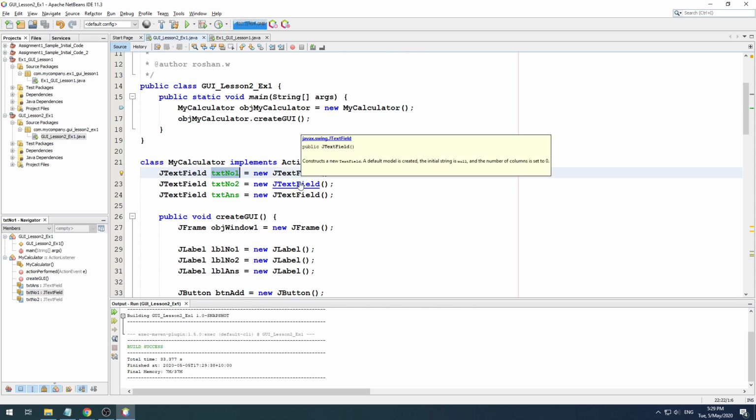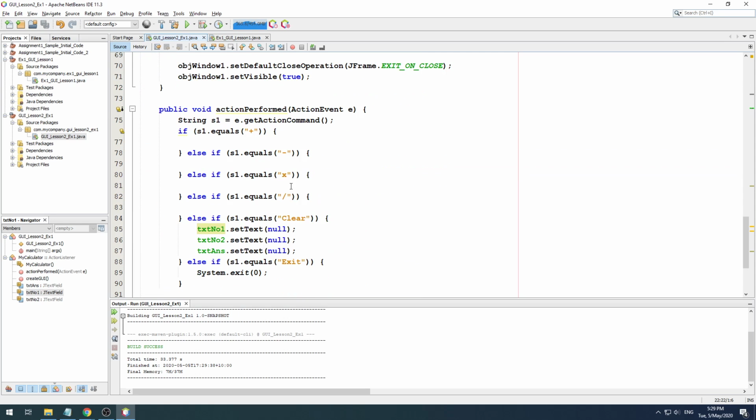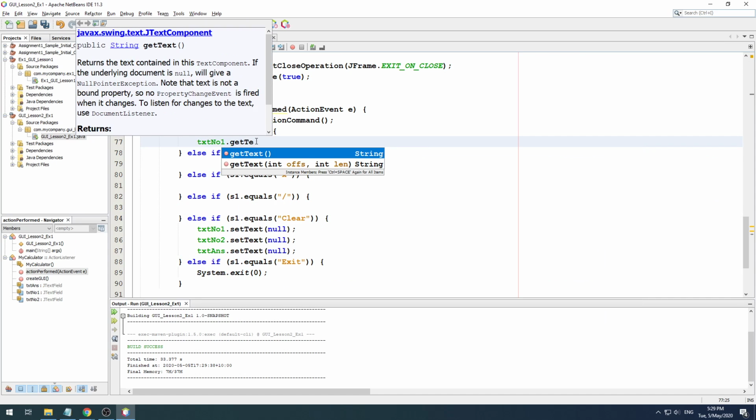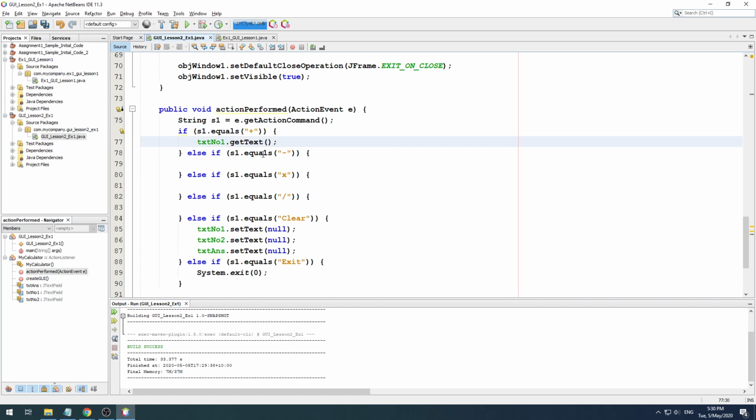So to get the data, you have to say txt number 1. If you do a Google search and look at the API, you will see the method is getText. And as you see, getText returns a string. If you search for the Java API, you will see getText. So you have to store it in a string. First of all, you have to put it in a string.